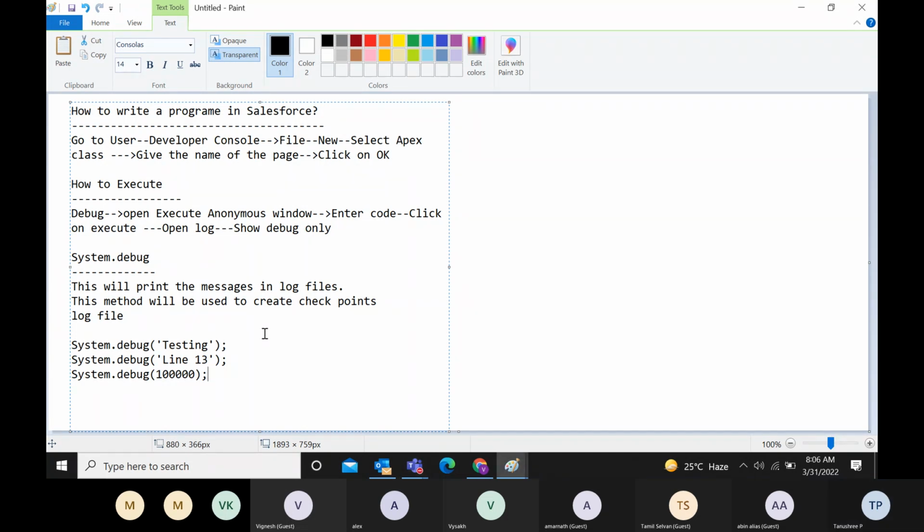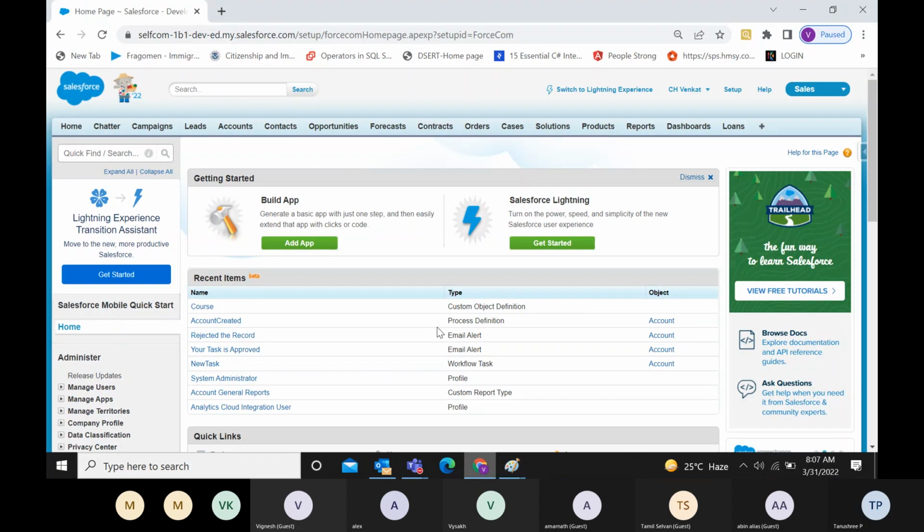Right. Everyone clear? Yes, sir. The first step I will show you now: how to create an Apex class. Everyone connect to your trial account. Connected.